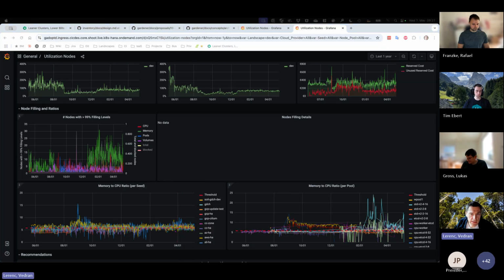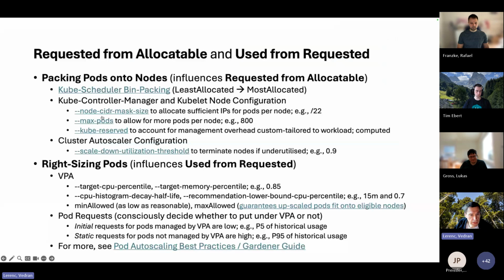So the blog speaks about that and also mentions a few of the key things you can use to improve the cost. Packing the pods onto the nodes influences your request from allocatable, and there is bin packing configuration for kube controller manager and kubelet to host more pods. You need also to adapt kube reserved, autoscaler configuration, how you can tweak this one. And then there is this other aspect, which is about use from requested, which is right-sizing the pods. Mostly it's VPA. We have made some learnings there, things how you can improve that utilization. So target CPU percentile, memory percentile.